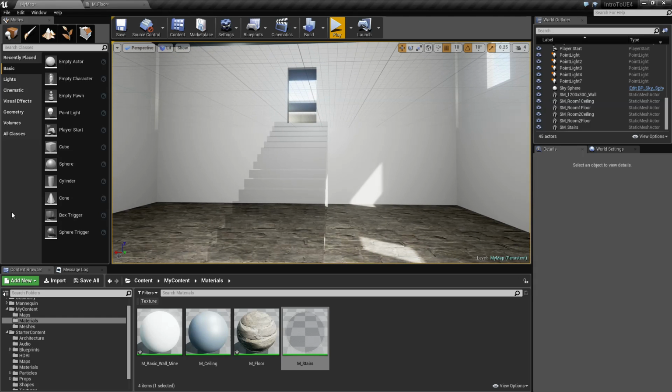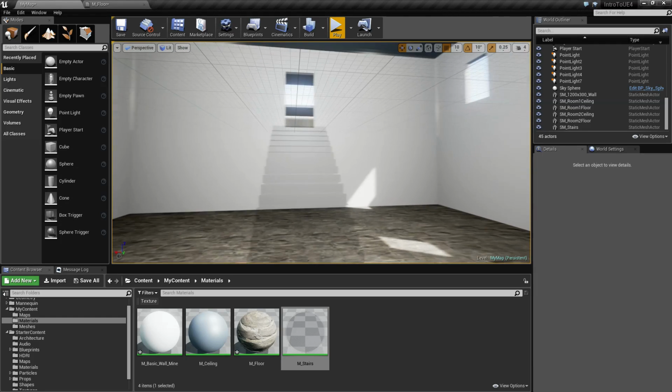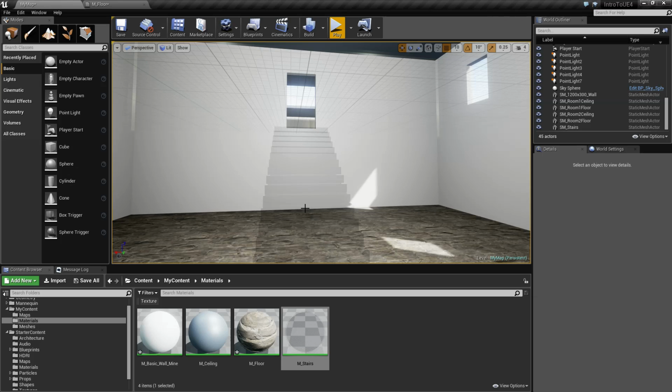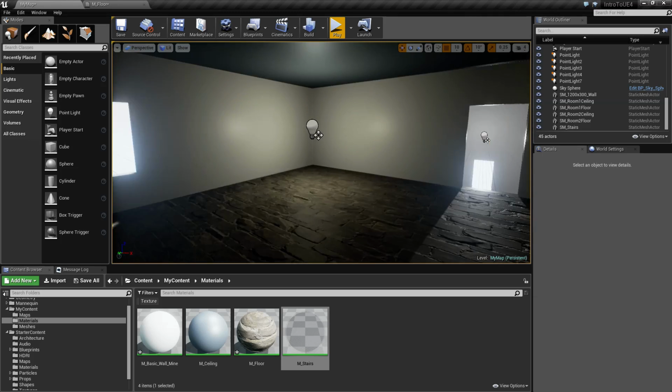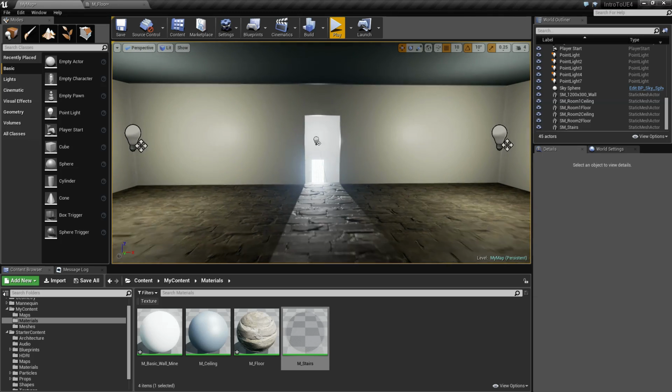That's good enough. Let me go ahead and wrap up this video. We've learned the basics of materials. We've created our first material. We've used some existing content. We've edited as we've needed to, and we've looked at some of our basic nodes. At this point, we have the basics of our room.